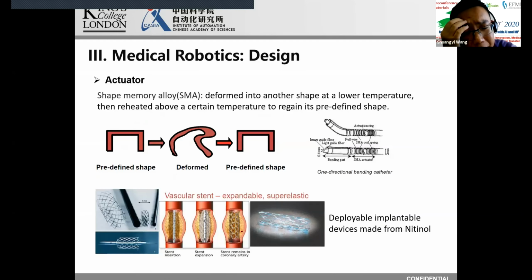We also have an important type of actuator called shape memory alloy, SMA, which can deform into another shape at a lower temperature. And then if we do some reheating above a certain temperature, it can regain its predefined shape. We have already talked about the catheter device, which goes into the patient body. And we talked about the continuum robot, where we can use cable to bend the tip. But another way that you can bend the tip is to use the SMA material. Then you can bend your tip and adjust the orientation.